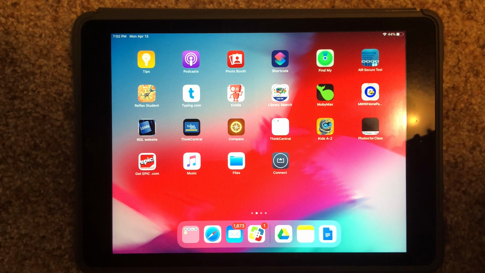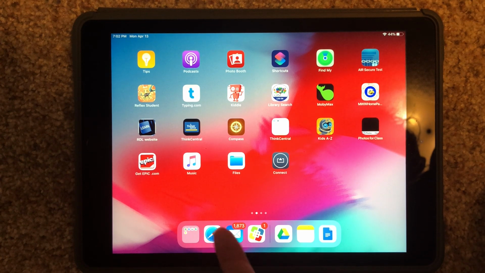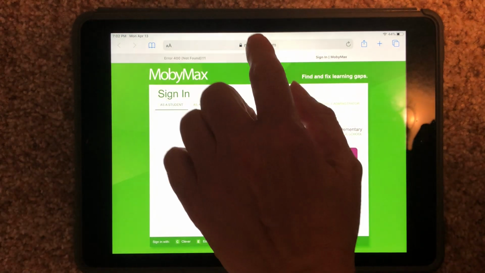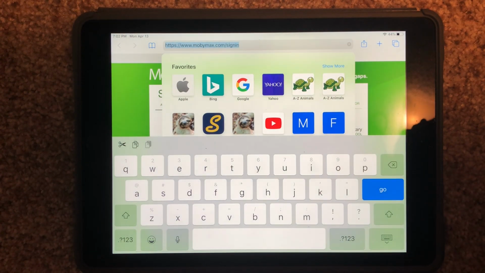It's just a website. So to get there, all you have to do is go to Safari. If you're in my homeroom, your Safari will be down here. If you're in one of the other homerooms, you might have to find your Safari app. And then once you tap on Safari, it probably won't bring you to the MobyMax website, so you might need to go to the address bar to get there.